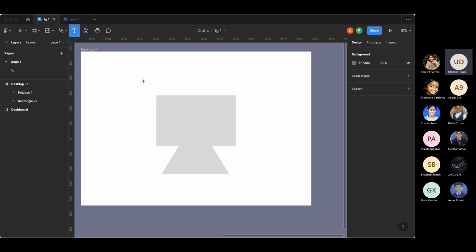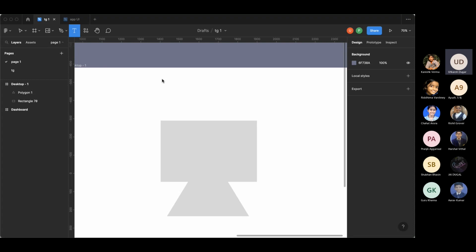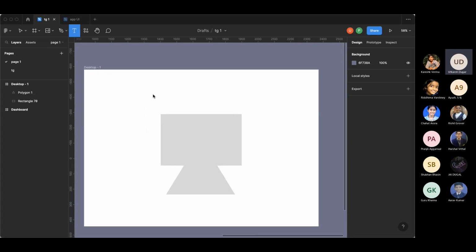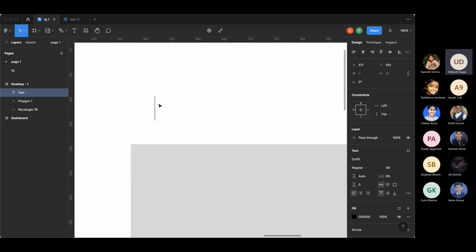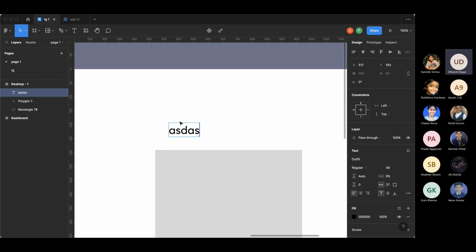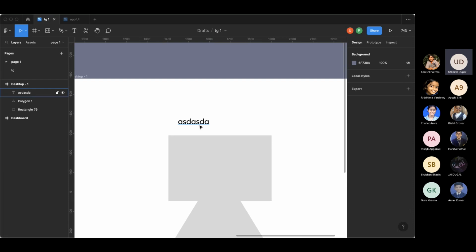Then there is the text tool. In almost every design, or else in UI designs, you have to add text somewhere. So when you select the text tool and press over here, it opens a text cursor, and you can then directly type anything. So the text will appear.